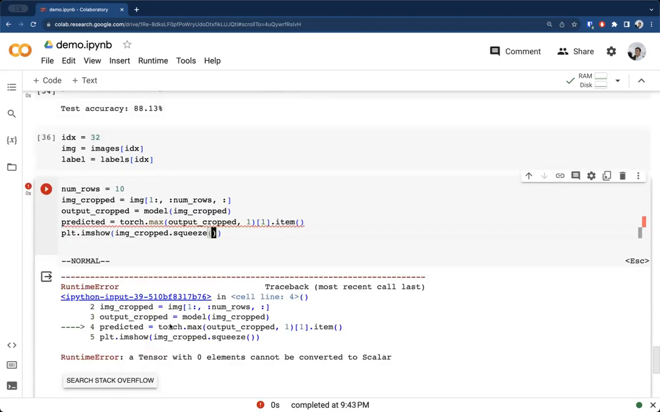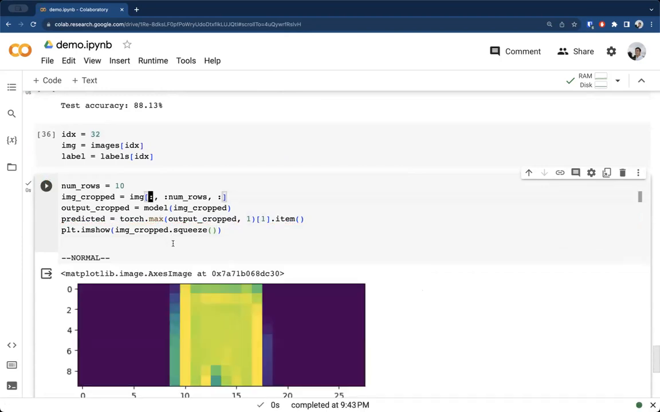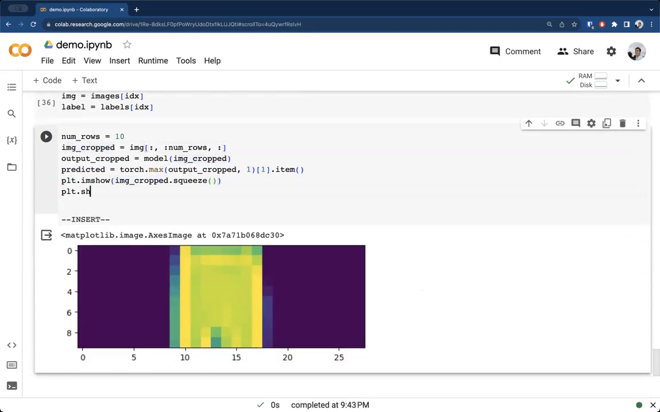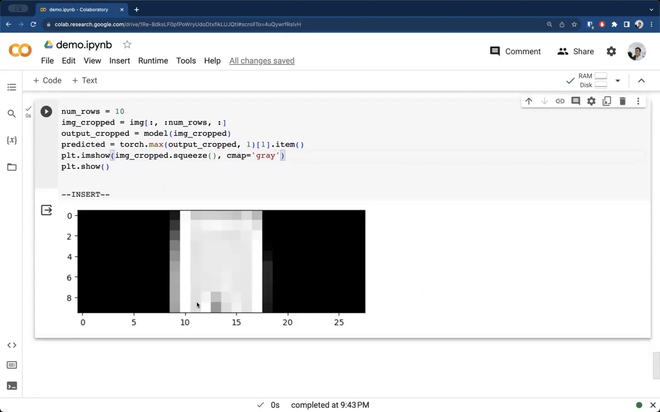And see what happens. Tensor 0 elements cannot be... Oh, right. That should just be 1. Okay. And then plot the show, and then we can turn this into a gray color map so that it doesn't look as weird. Okay, so so far we're looking at some item of clothing.